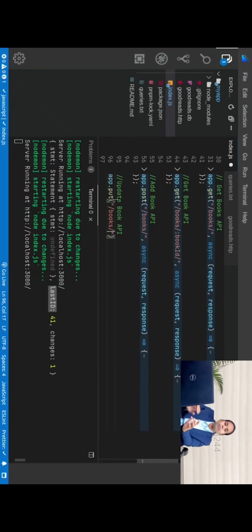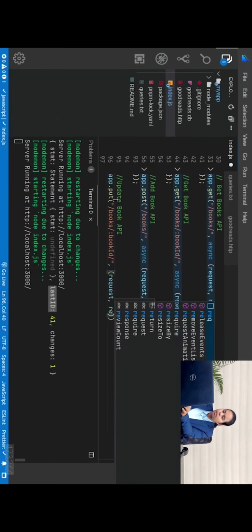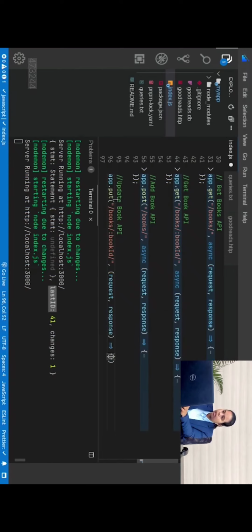Here we need to specify the book that we want to update, right? So we do that using the path parameter, :bookId. So this is the path. Now coming to the request and response. Firstly, we need to find the book ID from the path parameters. How do we do that? request.params. This will give us the book ID that is present in the path parameter. So let's store that: const bookId equal to this.